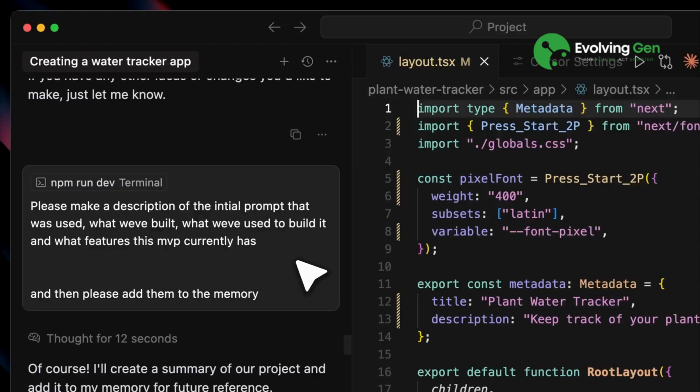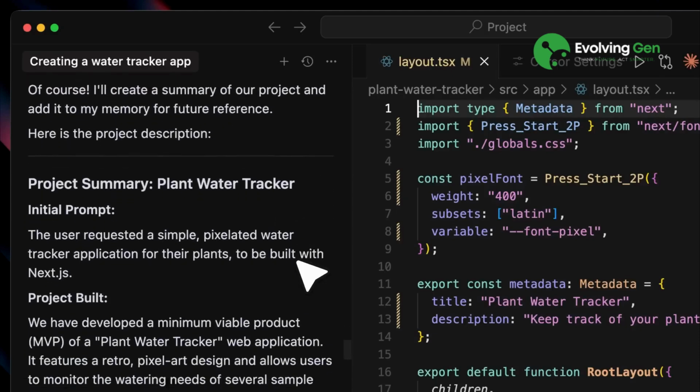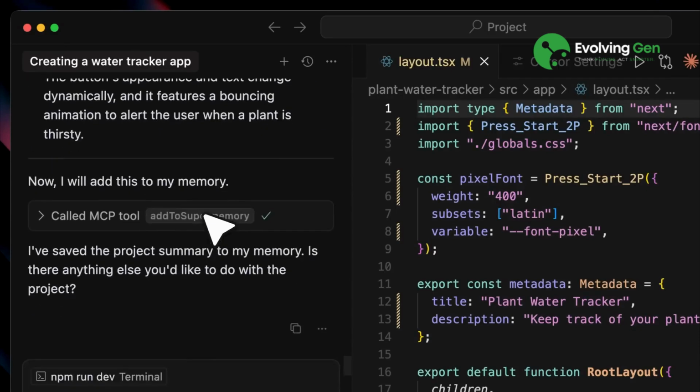So here's what I did next. I asked Cursor to generate a description of the initial prompt I had given, the tools used to build the app, and the structure and features of the MVP. Then I told it to add all of that to memory. It went ahead and created a project summary of everything built so far and then called the MCP tool. If you scroll down, you'll see the second memory that was added. It details the development of the pixelated plant water tracker, what the MVP included, and the technologies used. So whenever I want to revisit or expand the app, all the context is already stored.